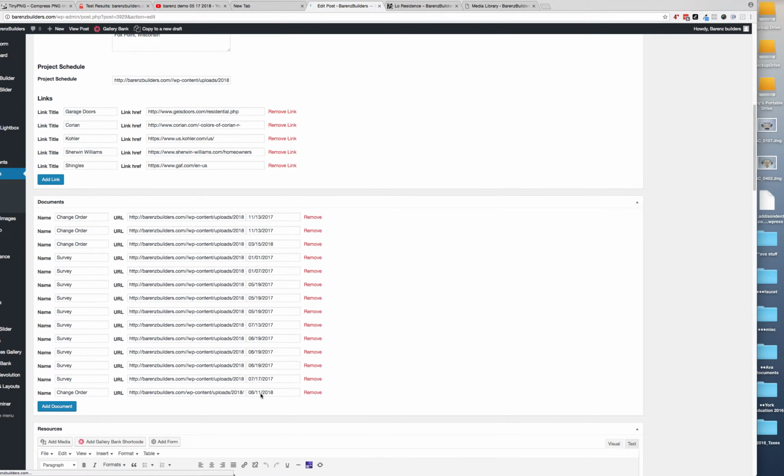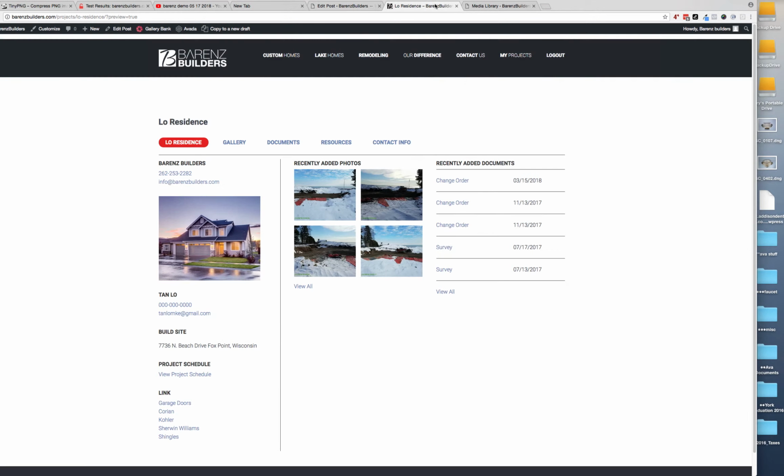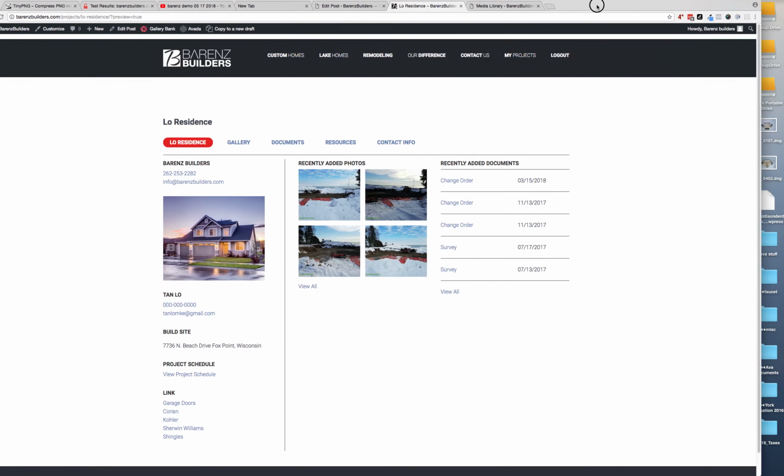So here's the change order, and the date is 6/11 of 18, which is today's date. So obviously, whatever date you add it, it'll default to today's date, of course. But if you want to backdate something and you, let's say you forgot something from last week and you want to add that in, simply go ahead and add it in with that date, and it will reorder it by date.